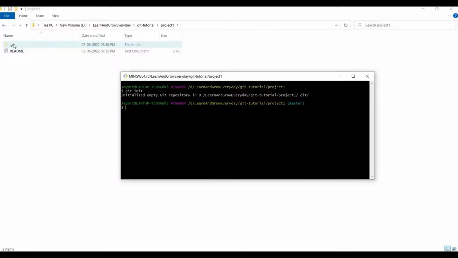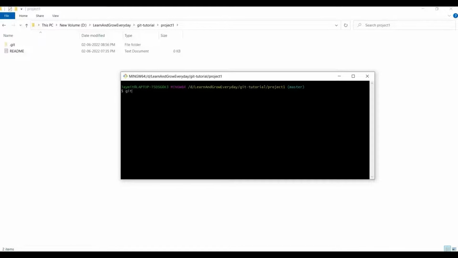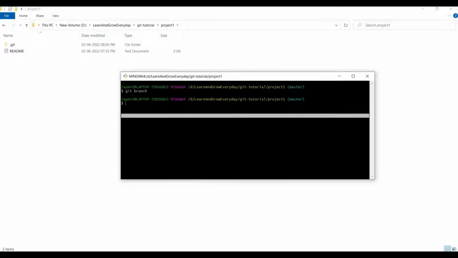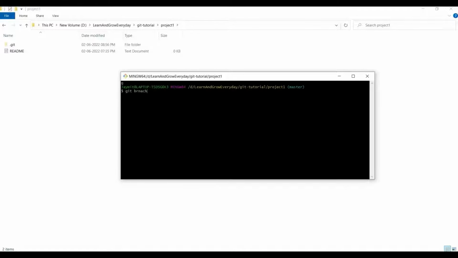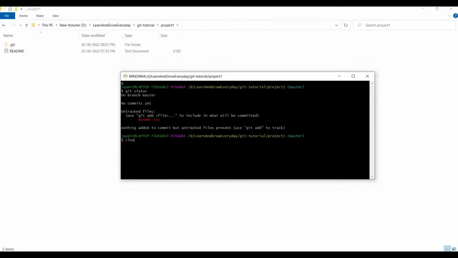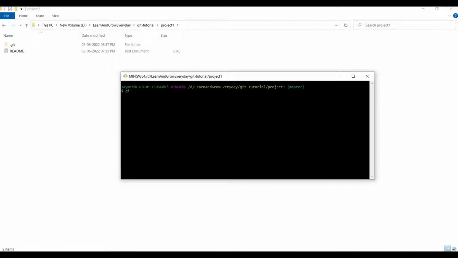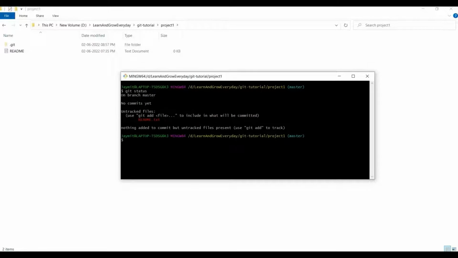Okay, so you can see here the .git folder is created. After that, if you do another command, say for example git branch, that is also an important command. If you do git status, there is git init, that is for initializing Git in your project the first time. If you do git status, it will show the changes, like on branch master.